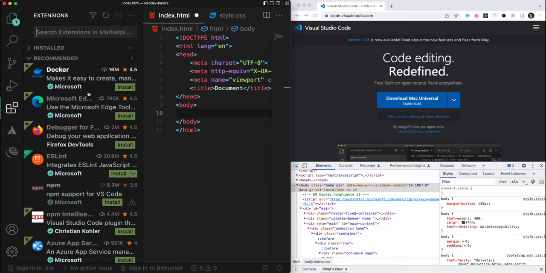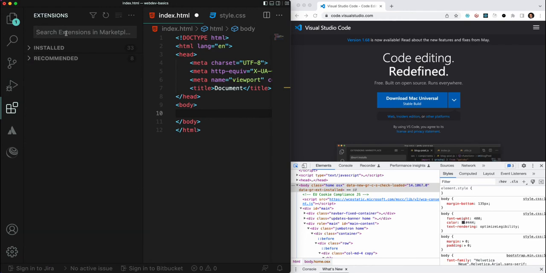this basically this side panel where you can search for different extensions. And as I mentioned before, extensions are tools that help make your development faster and more convenient.